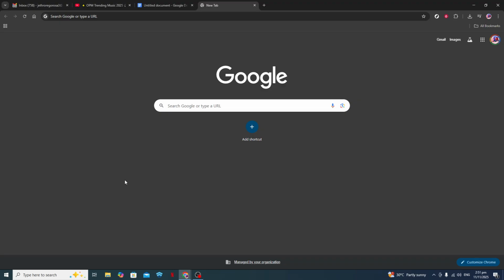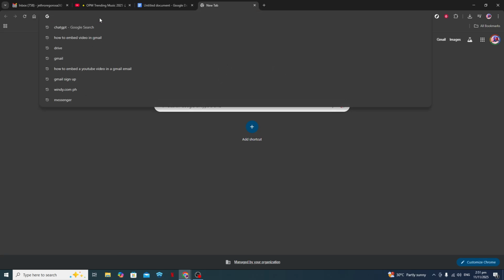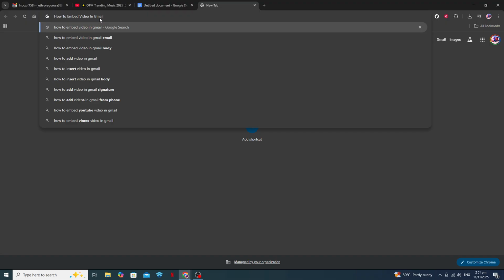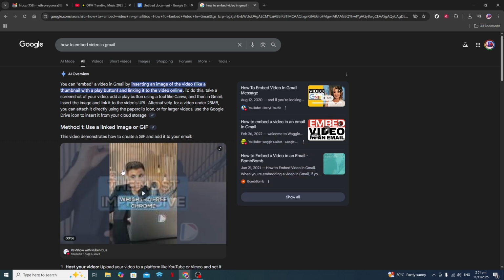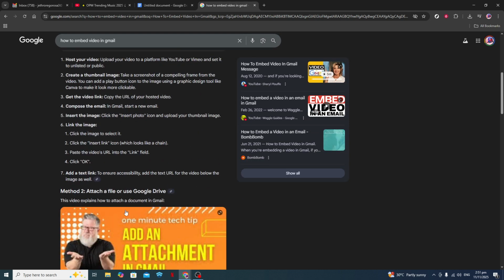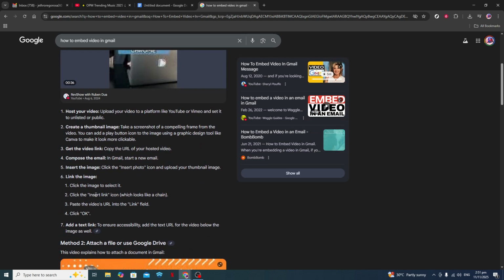First, open your preferred web browser and navigate to Google. In the search bar, type "How to embed video in Gmail." This is a great starting point because it will provide you with a variety of resources and methods to achieve video embedding. After clicking the search button, you'll see a list of results. Choose one that you find most helpful. Generally, it's a good idea to explore the top links, as they usually contain the most relevant information.